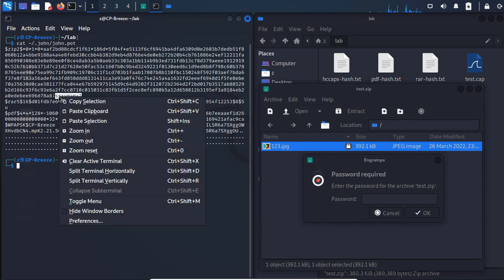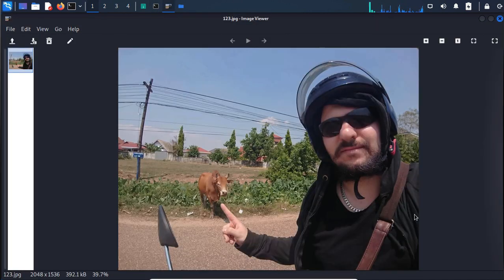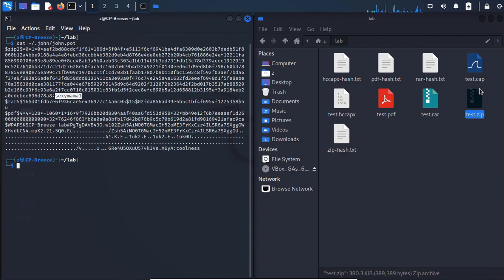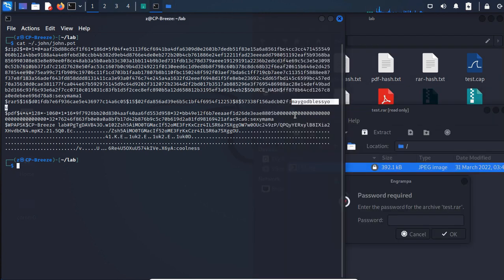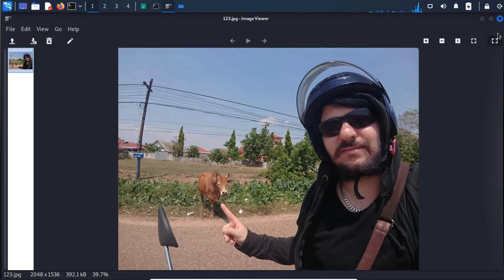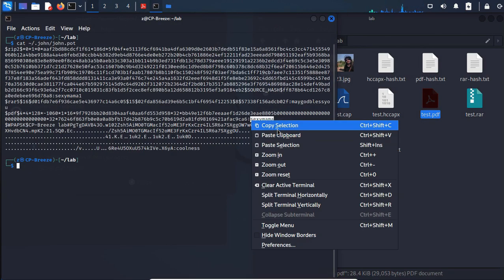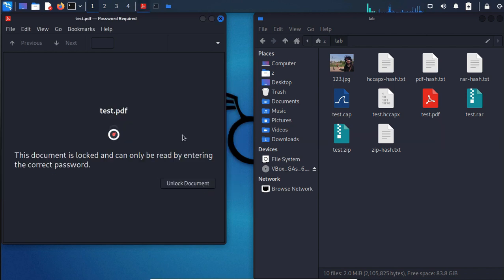correct. You see the zip file contains a file and the RAR file contains a photo of a handsome guy traveling in East Asia, and the PDF file opened as well. And you need to trust me with the network that's the password.